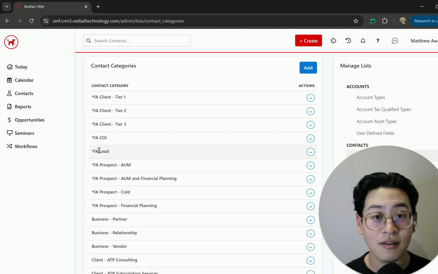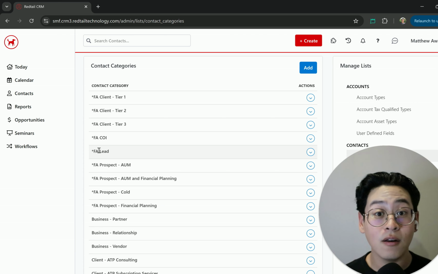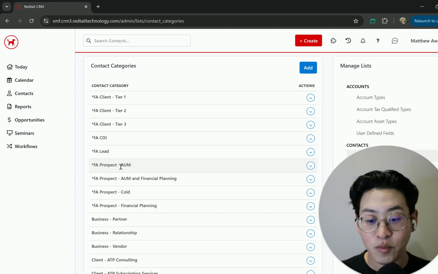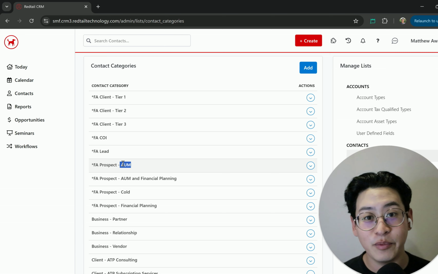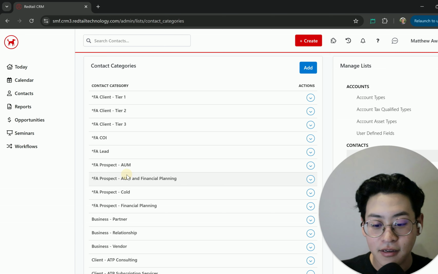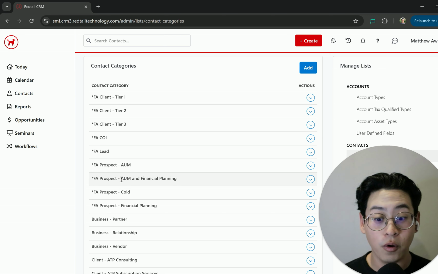We just know that some firms out there will want to keep their CRM contacts in whole, meaning their leads, their prospects, their clients, their COIs, really just anyone that they come in contact with. Next, now we want to categorize different prospects that we have in our pipeline. So I have a couple of different prospects that could be working with me.